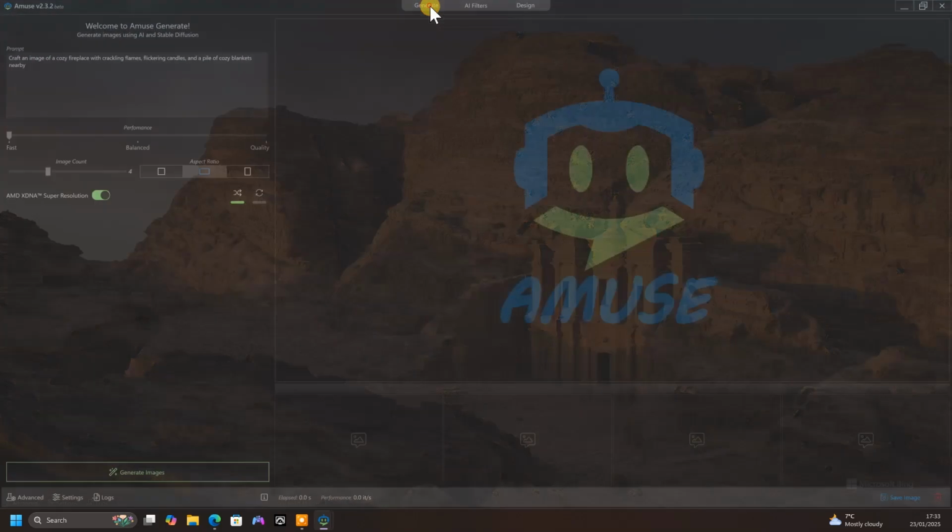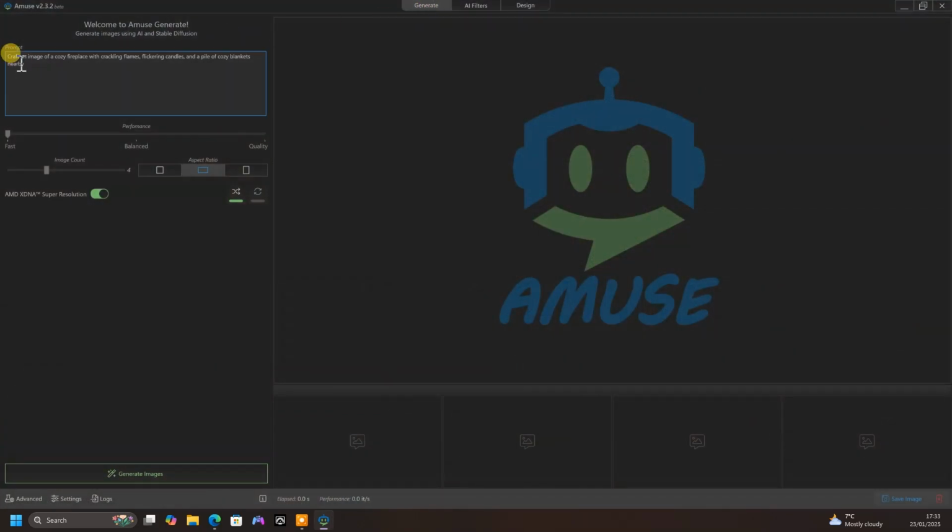So I'm going to go into Generate, and as you can see there's already a prompt in there. It says craft an image of a cozy fireplace with crackling flames. I've got 4 images that are going to be generated. I've got the performance mode on fast, and I've got the aspect ratio on wide. I could have square, or I can't think what it's called, but let's generate.